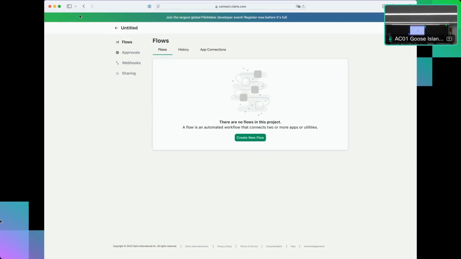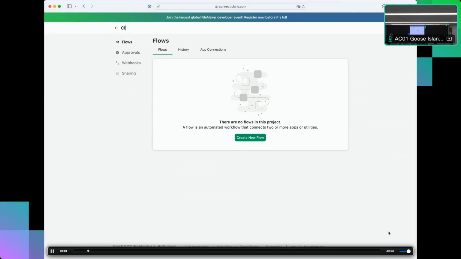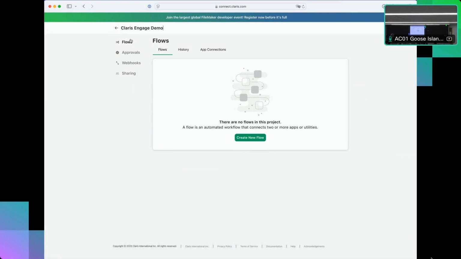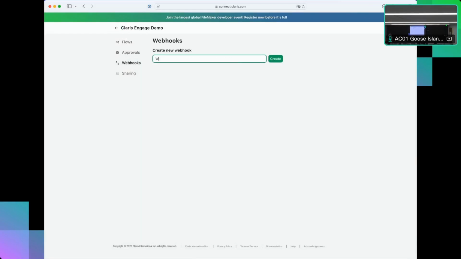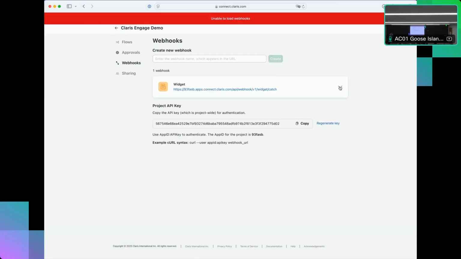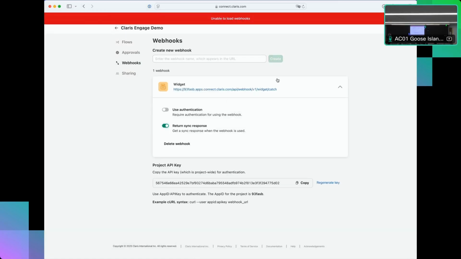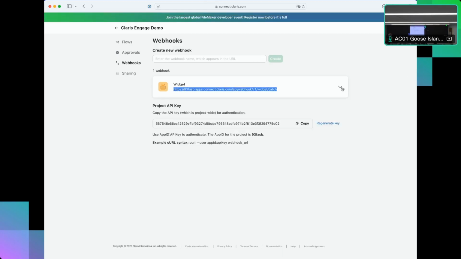On the Claris Connect side, the first thing you'll do is create this Claris Connect flow, and then you'll create a webhook. You give the webhook a name. And then after that, make sure to turn on return sync response. You want this to be a synchronous webhook, not async.